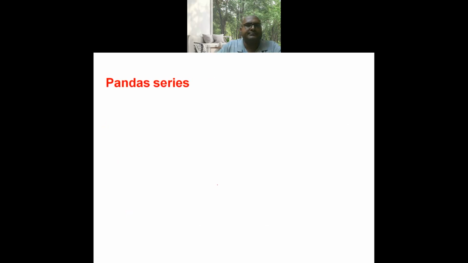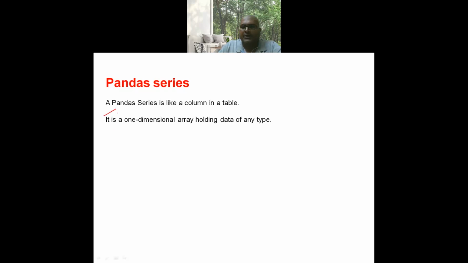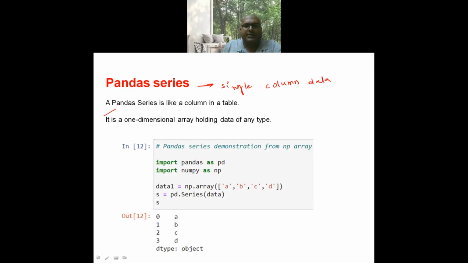Pandas series. A Pandas series is like a column in a table. It is a one-dimensional array holding data of any type. Here, a Pandas series is single column data. Now, Pandas series demonstration from a NumPy array.